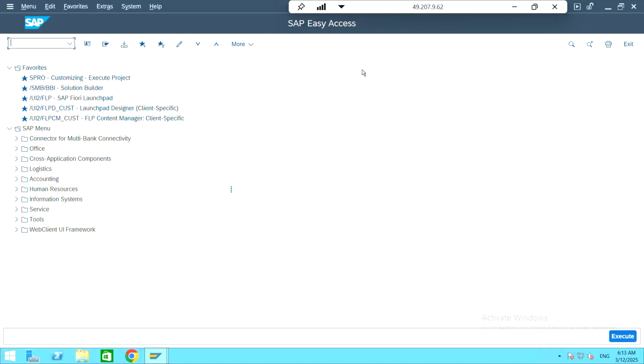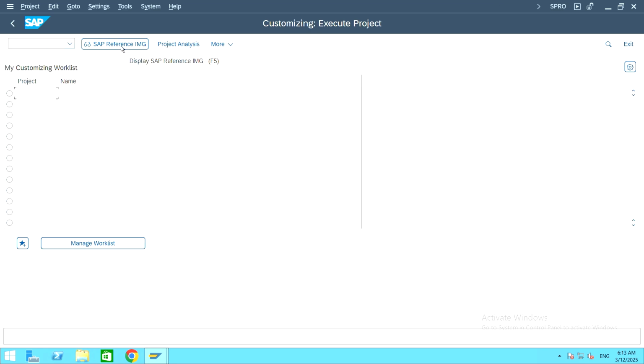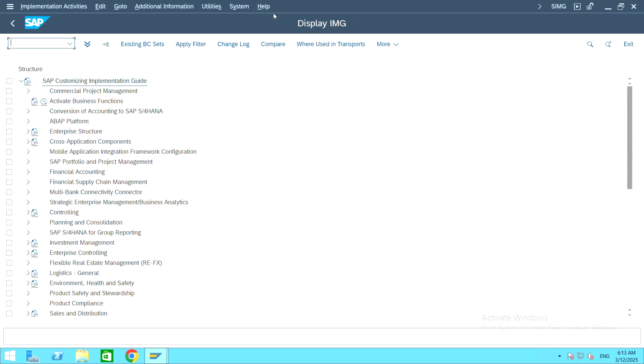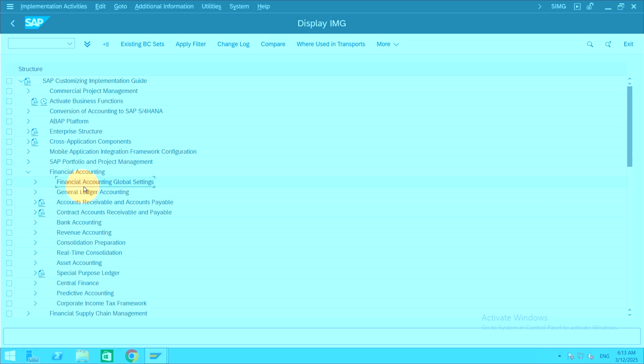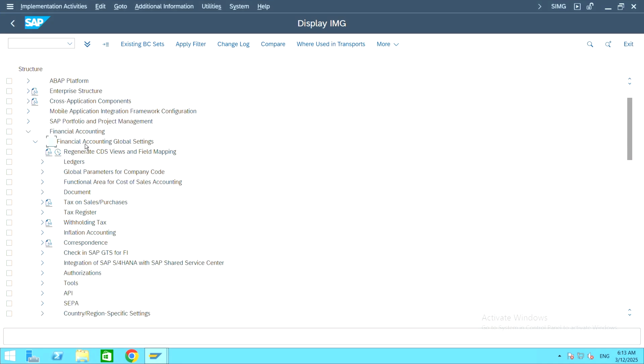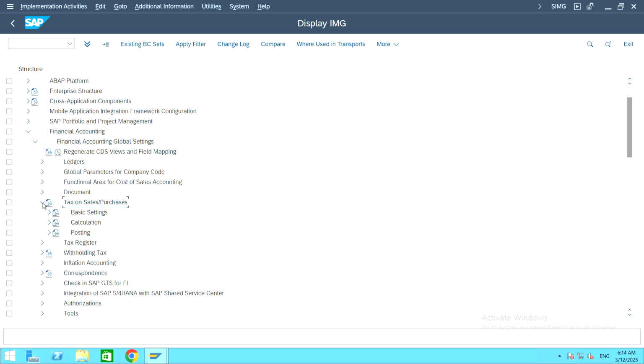Go to SAP. In SAP, from SAP Easy Access screen, in command bar, type SPRO and click enter. Click on SAP Reference IMG. Go to financial accounting and then financial accounting global settings. Tax on sales or purchases. Basic settings.